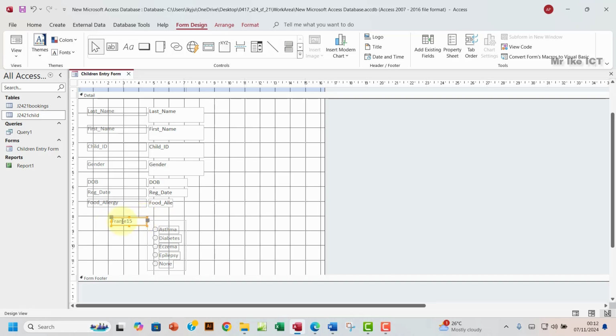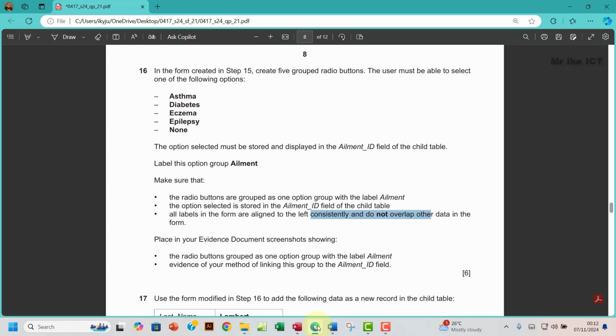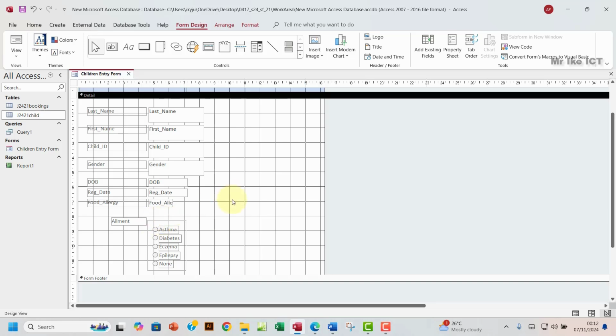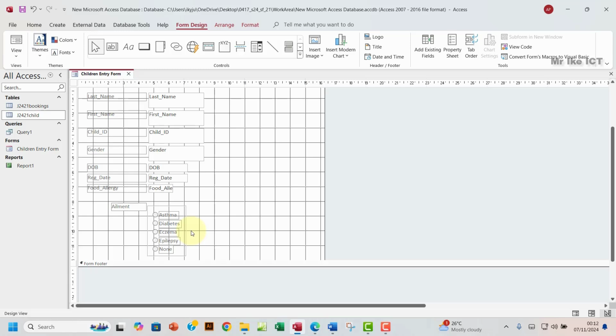So there's a name to this, frame 15. Let me change the name from frame 15 to element. Label this option group element. So this is what the name is supposed to be, not frame 15. I just want it to be consistent with the other fields, right? So this is okay for me.